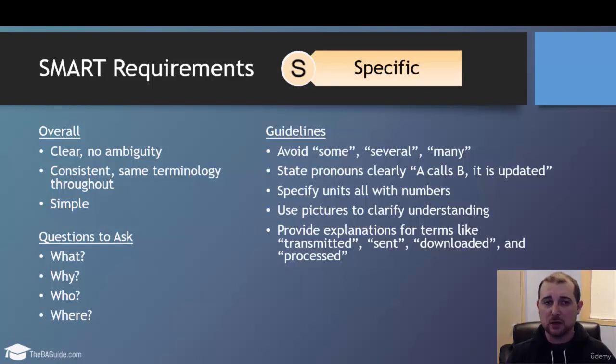When you talk about that, you're using terms that are not specific. You're talking about, well, sometimes it needs to be able to do this. No, you need to say when it needs to do it and when it doesn't need to do it. Very specific. We already talked about kind of the pronouns. Specify the units with numbers.